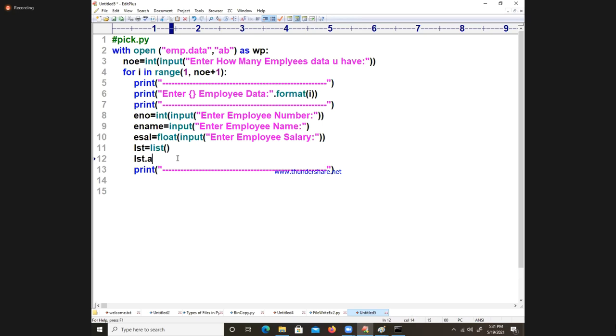LST dot append of ENO. Dear student, LST dot append of ename. LST dot append of ESAL. I got this.